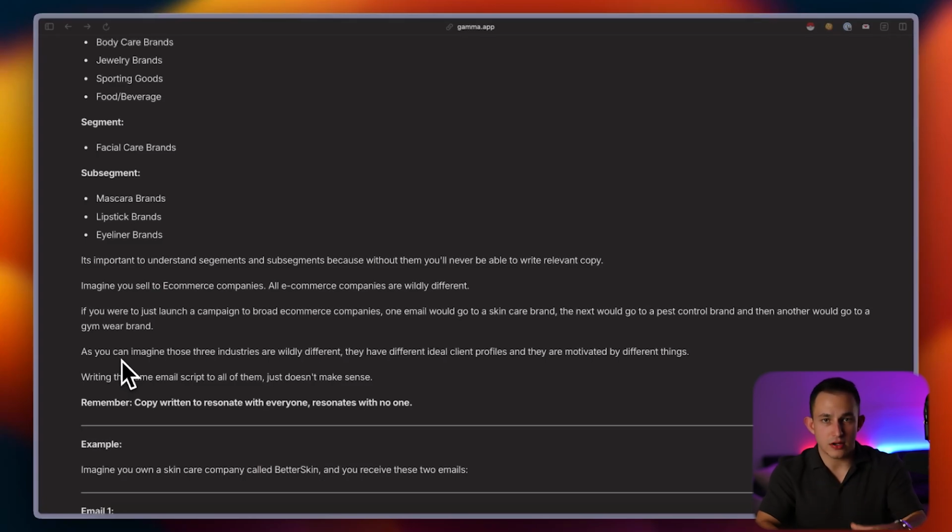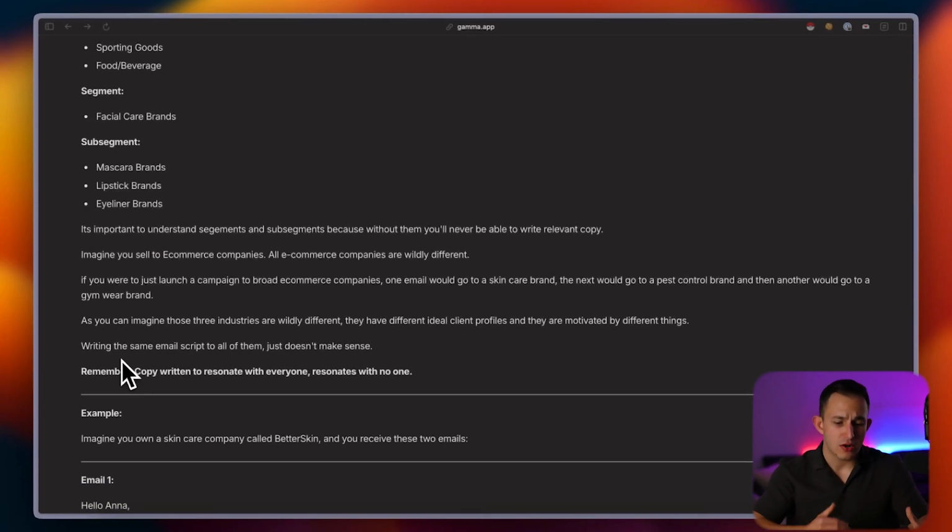Imagine you sell to e-commerce companies. All e-commerce companies are wildly different, okay? If you were to just launch a campaign to broad e-commerce companies without any specific subsegment, one email would go to a skincare brand, one email would go to a pest control brand, one email would go to a gymwear brand. It would be all around, and there wouldn't be any congruent ICP, okay? Writing to those three different industries is going to be very difficult because the fact of the matter is they're different people, they're motivated by different things, and they have different desires. They're not all looking for the same thing, okay?